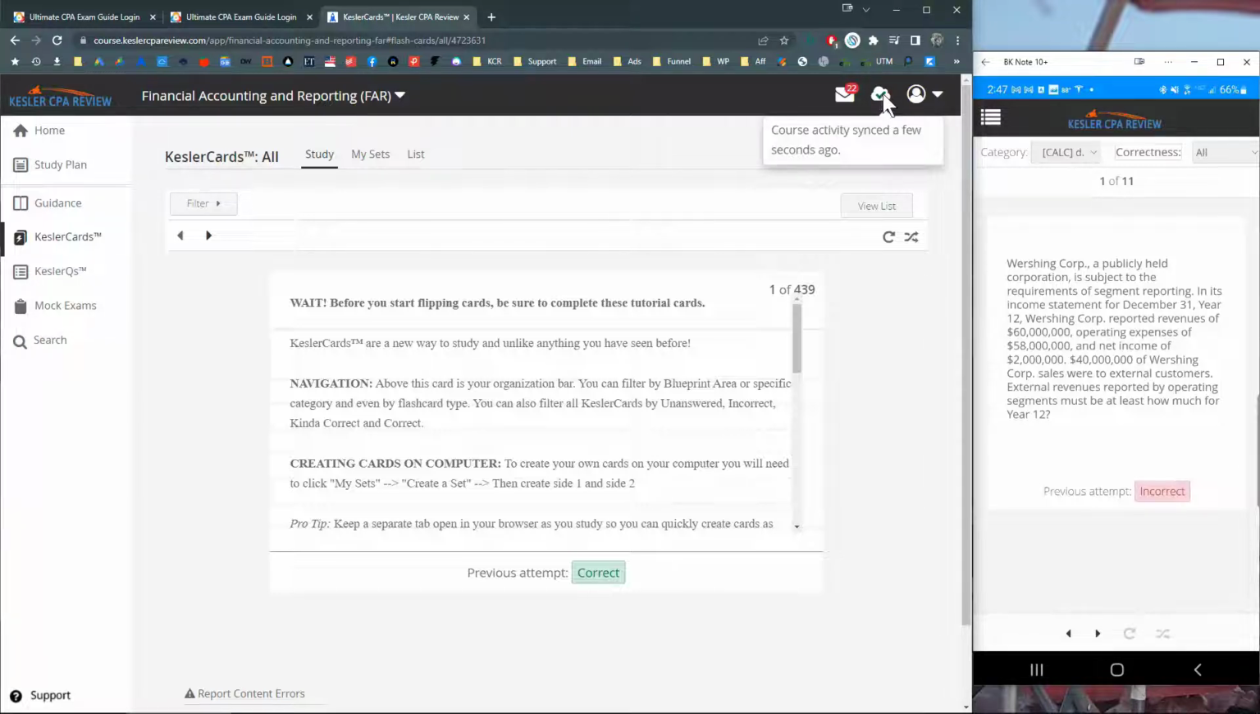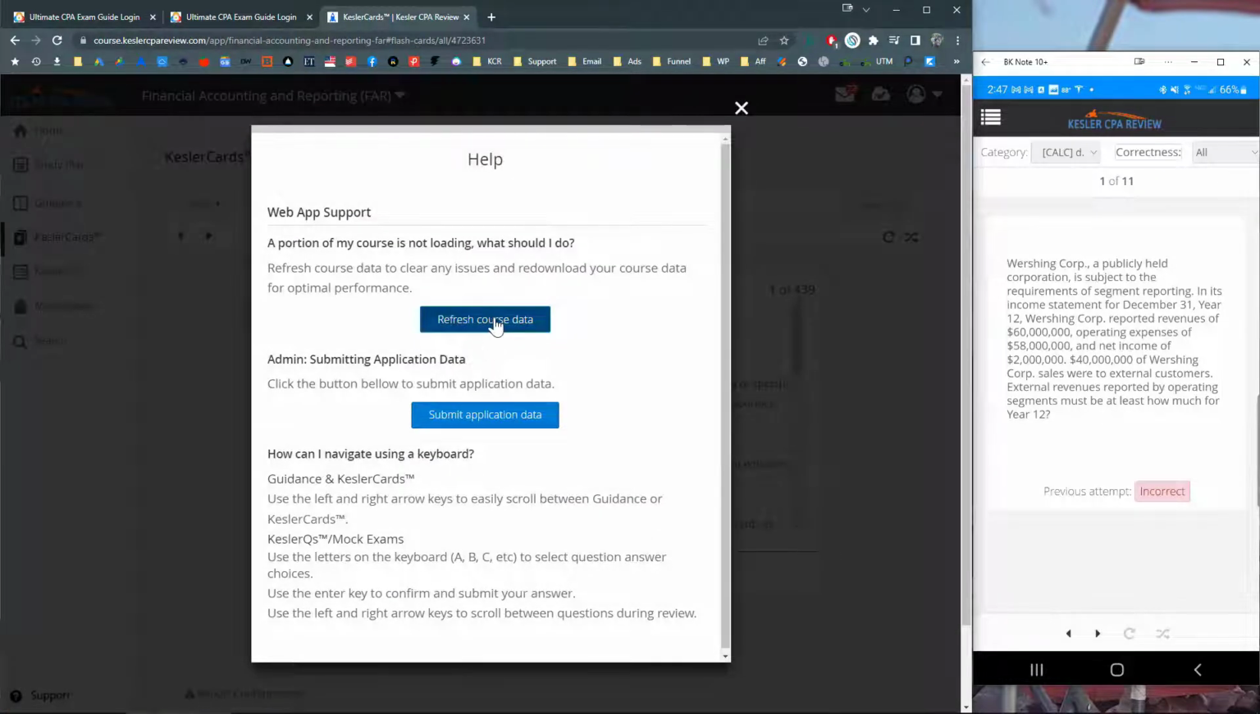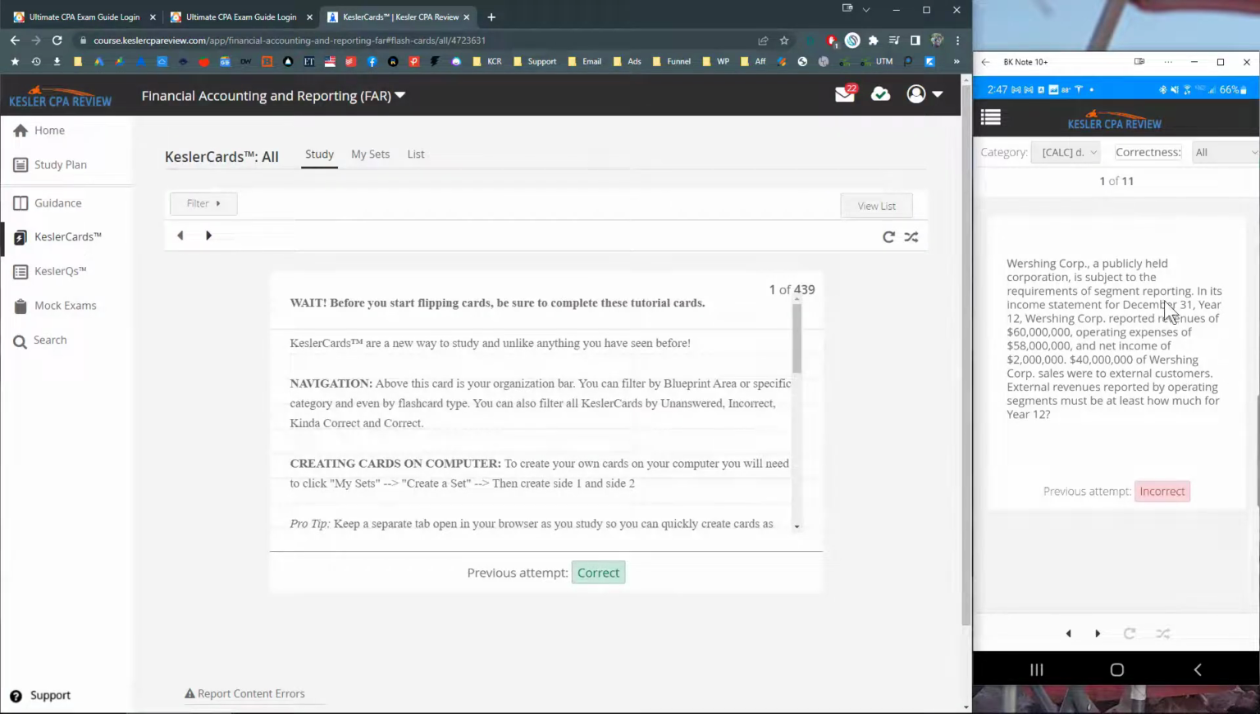If this is ever a red exclamation point, that means that it hasn't synced with the mobile app. And if it's still stuck like that, there is a little option here to go into Help and then Refresh Course Data. That's going to force it to sync itself up. A little pro tip there.